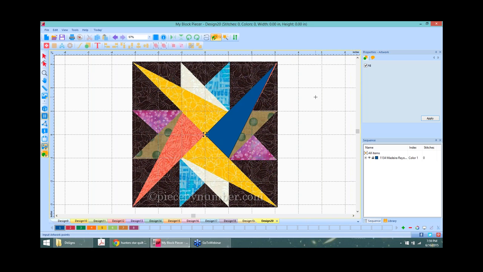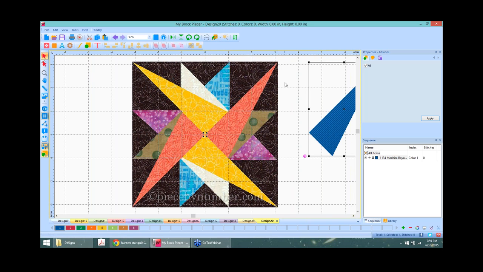And with this block, you would only need to do this area right here, this quarter of it. You see there's an X going through the center? So each one of these is actually the same. This purple square is the same as this blue square, the white square is the same as the green polka dots, and so on. So look at the files and analyze them. And this came from piecebynumber.com, and it's just an adorable block.